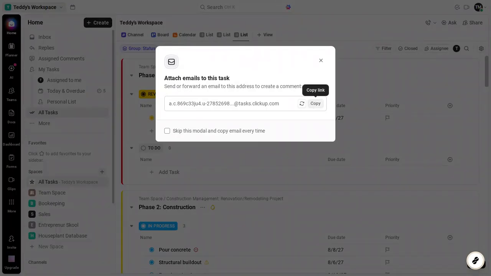Some workspaces restrict inbound emails by domain, so make sure you're sending from an approved account if your organization has that rule. That's it. You've successfully emailed content into a ClickUp task, keeping your communication centralized and actionable.